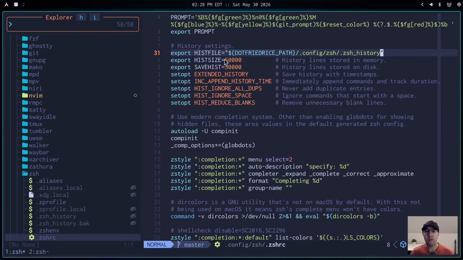Now let's go over the next two here, which are both set to the same value, which is HISTSIZE and SAVEHIST. The first one is going to be how many lines are stored in memory, and the second one is going to be how many lines are stored on disk. I went with 50,000 for both of them. I don't know what the exact default value is off the top of my head. For Z shell, it might be something like 1,000 or whatever it happens to be.